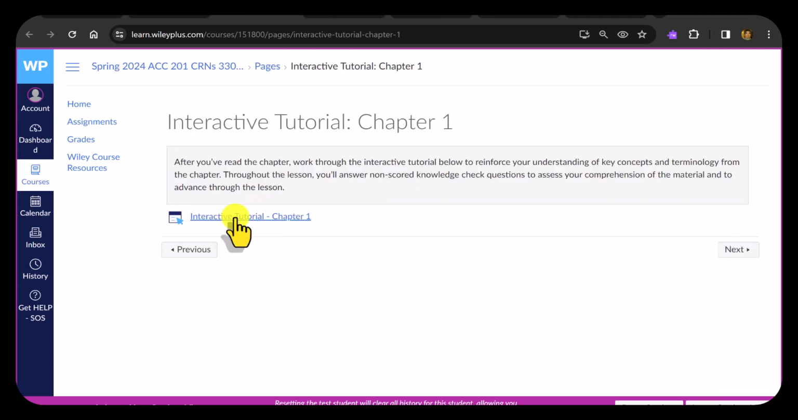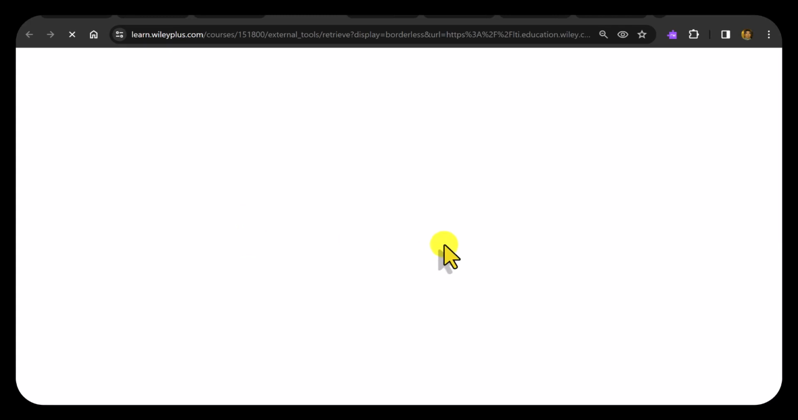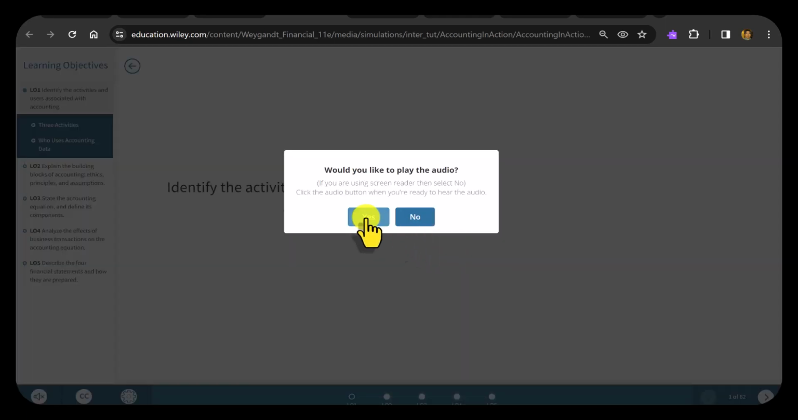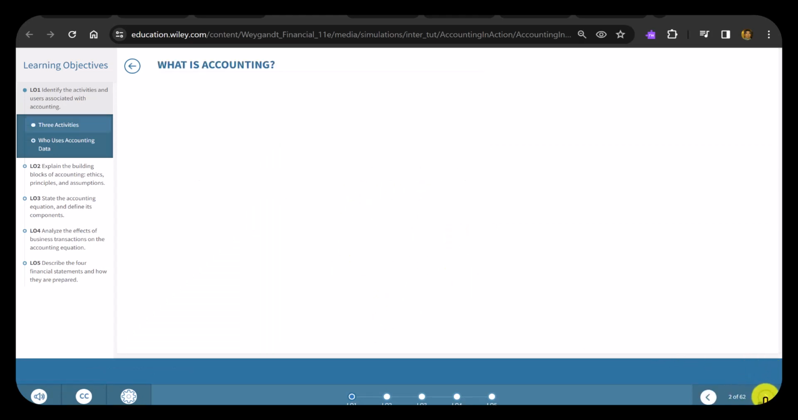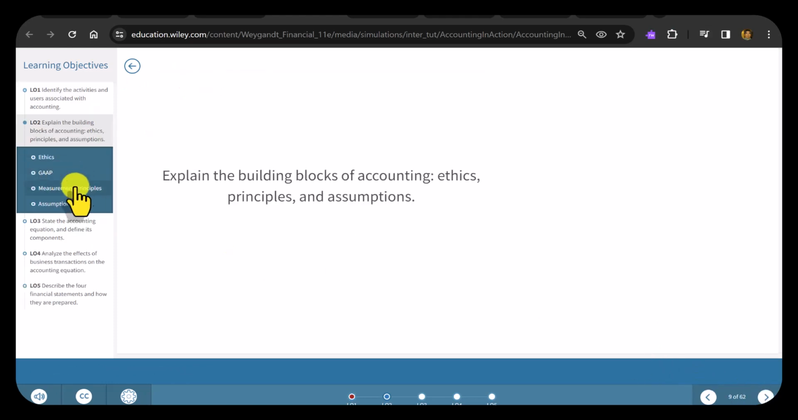And then you can start it by clicking on this link. So this is like a slideshow. I would recommend turning on the audio so it'll read the slides to you. And then when the slide is finished, you can move on here to the next slide.